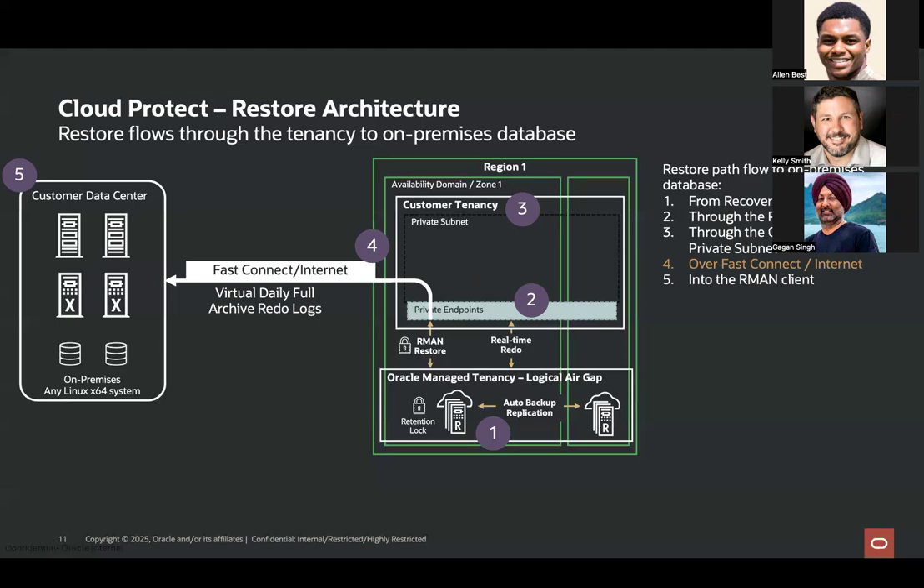And I think a critical detail is that the recovery path is protected by not only this process, but by having a logical air gap for security, the retention lock, and having the ability to always keep your keys under your management for the ability to restore when needed.